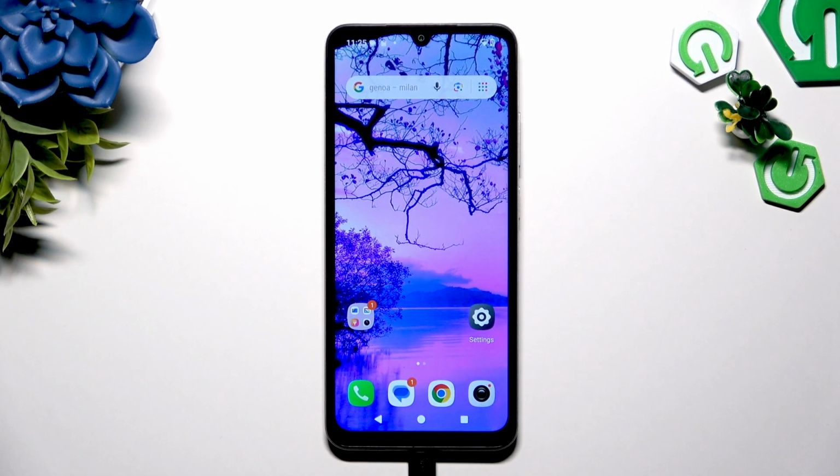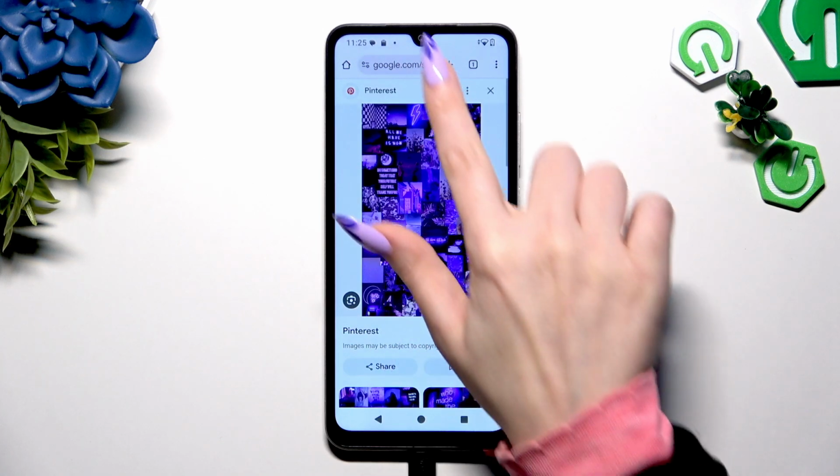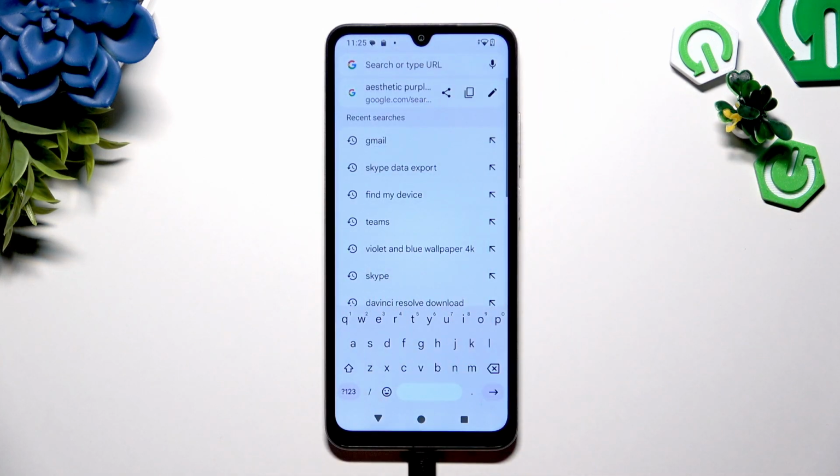In front of me is POCO C71, and today I would like to show you how you can enable the suggestion strip at the top of your Gboard.